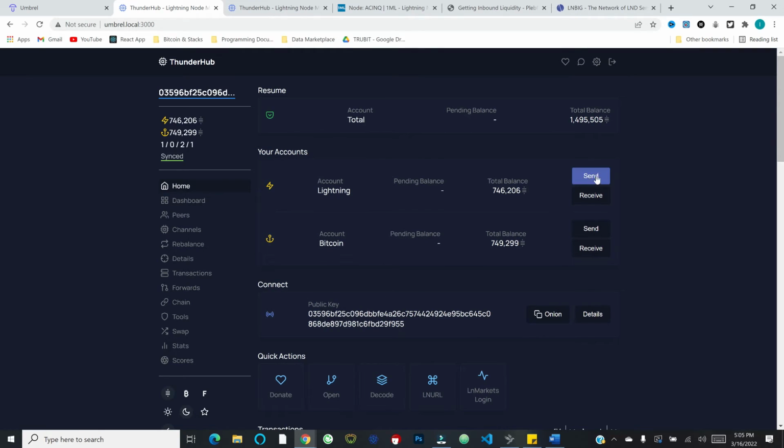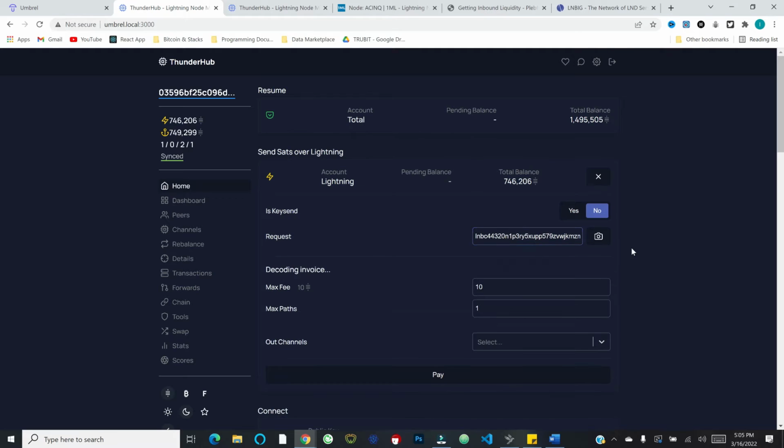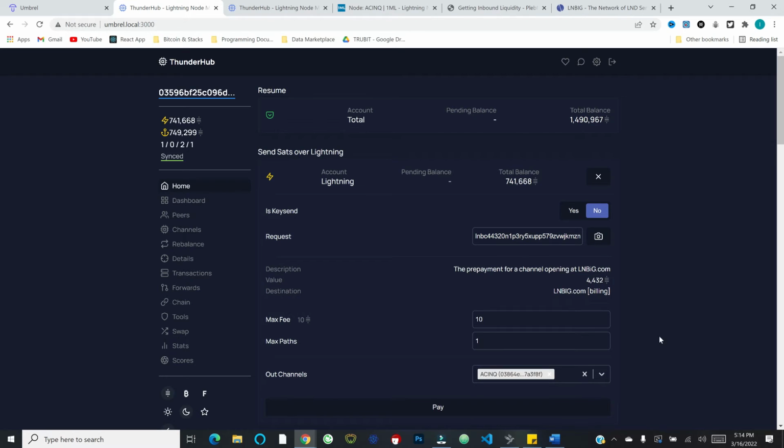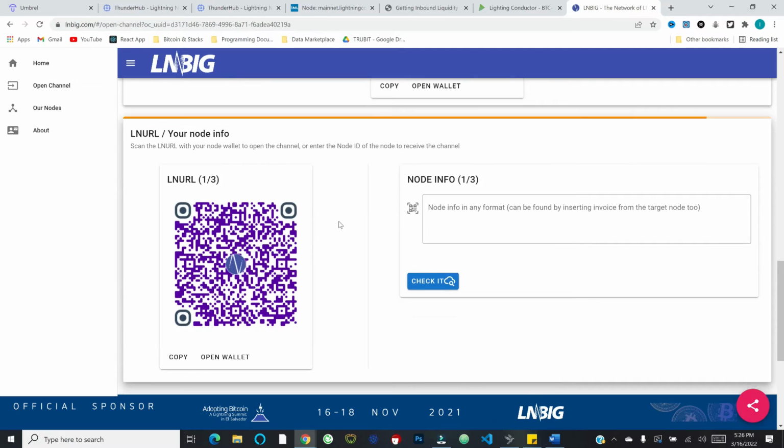And so now I will choose to send some sats to the invoice. It's decoding the invoice. There will be a little description attached to it. All right, so we've got the invoice pasted in. You can see the description embedded is a prepayment for a channel opening, and I'll go ahead and hit pay. As we can see, the prepayment has been paid, so that is good.